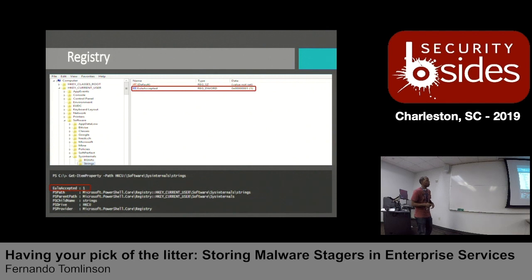So in this case, we're not very deep, but we're in the user's hive. We're within software and then sysinternals, and then I see a key for the EULA. So they've used strings before, and they have accepted that EULA. And then I can look at the same data by utilizing PowerShell, and I see the EULA highlighted there. The short here is we're showing that you can utilize the GUI, but you can also utilize the command line.